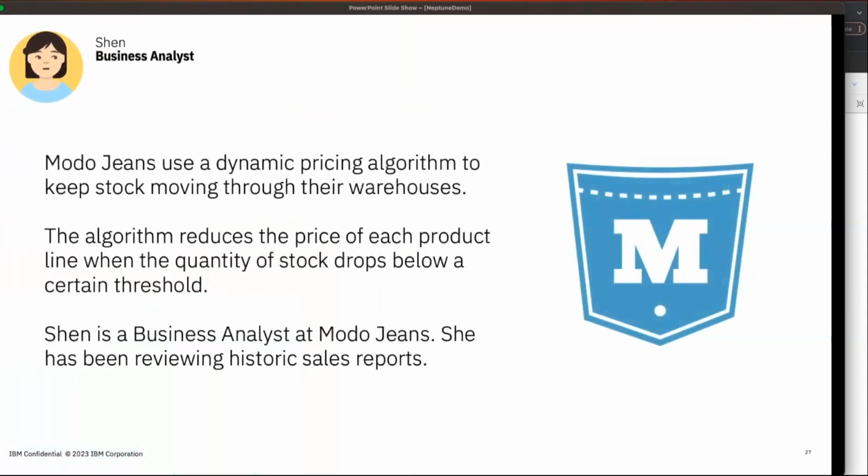So one of the things that Shen is responsible for is the pricing algorithm, which has a dynamic aspect to it. This algorithm will reduce the price of each product line once there is only a small number of units remaining, so that they can clear that final stock and make room in their warehouse for new product lines. This is actually a real use case that is deployed in a number of different scenarios and industries that we have discussed with our sponsored users.